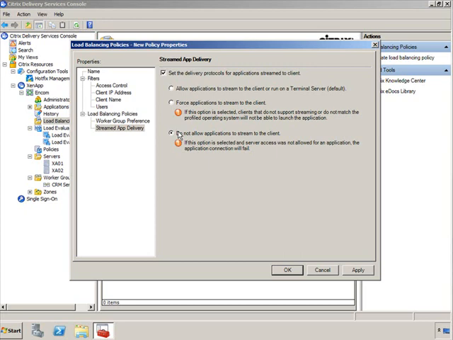So for example, if they're connecting from the outside world and you don't want that application to run on a foreign machine, you can configure a policy to disable it specifically and explicitly, or you can force the application to stream to the client, whereby usually if it doesn't stream to the client, you can allow them to log on and run it on terminal server. Here you're forcing it regardless of what other rule is happening. I want you to stream to the client.